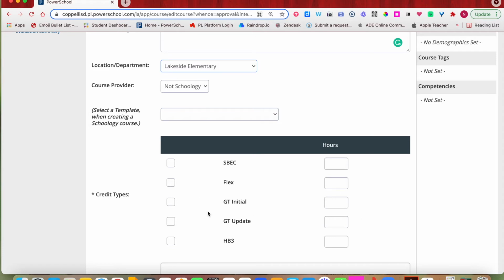The next thing to do is choose the credit types. If the professional learning is happening after school or before school, you can choose to give them flex credit for the amount of time they would be learning. So I'm going to say maybe we're going to be learning for 2 hours flex. But anytime you offer flex credit, you should always offer SBEC because SBEC credit is any professional learning that you're doing, no matter what time of day it is.